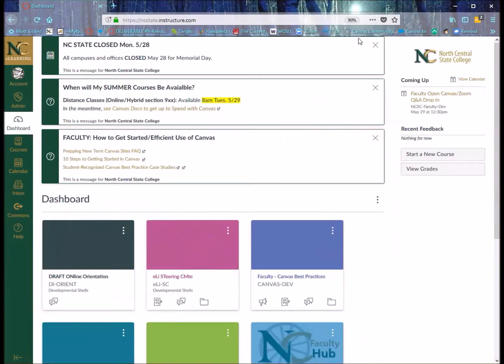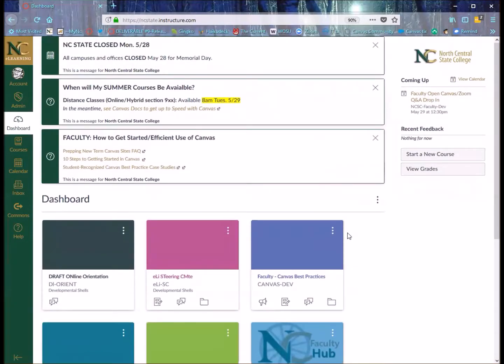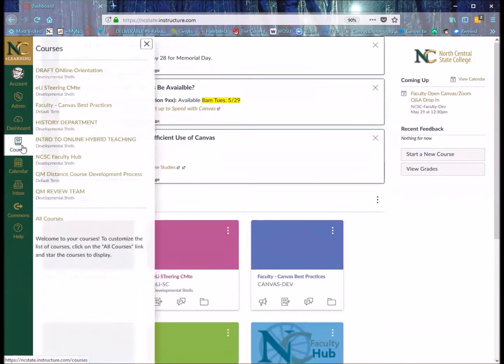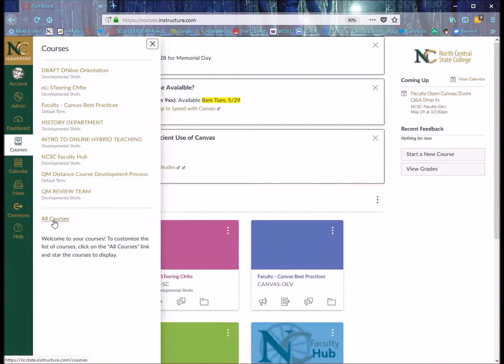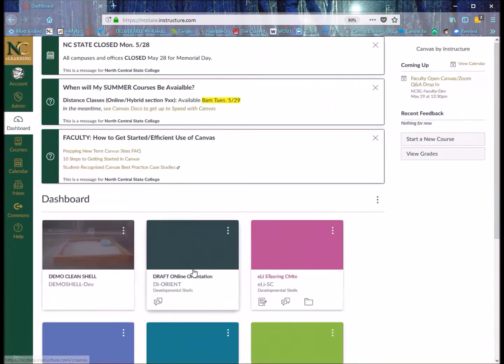So one of the first pieces is if you're not seeing an upcoming term's new course on your dashboard, a quick little tip is to go to Courses and All Courses. And if there's an upcoming term course that is listed here but not showing on your dashboard, you can left click this little star, and then that will add that onto your dashboard.